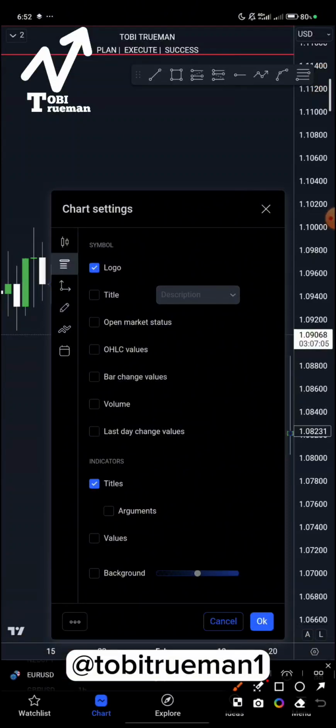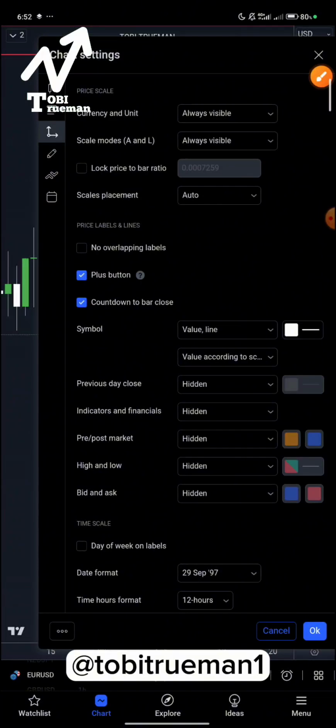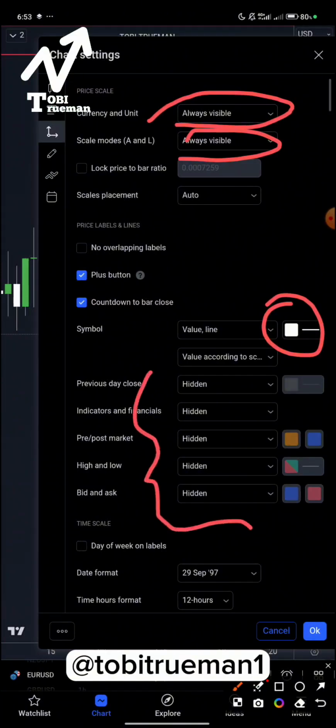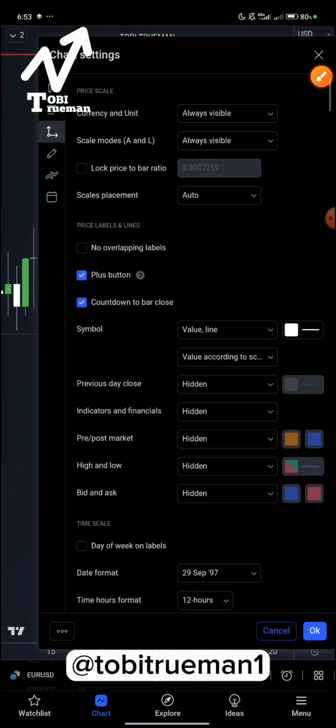Then we'll move on to the third one there. This is always invisible, currency unit and this and that, always invisible, and this symbol value is also in white, and all these other things are hidden just like that. These are the first settings. Okay, so it's just this one probably that you will change to always invisible. Now we'll move on to this other one.